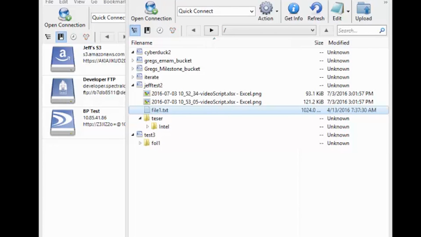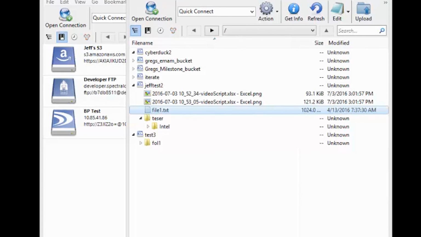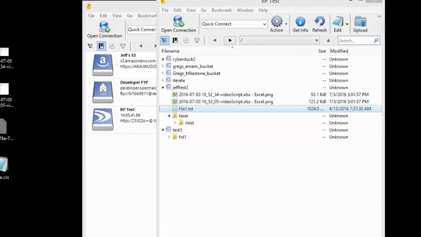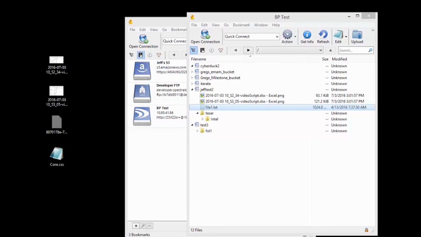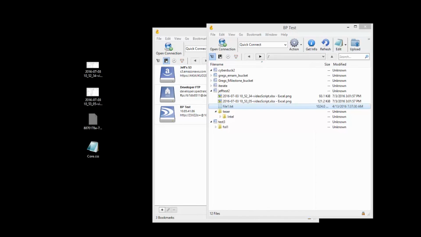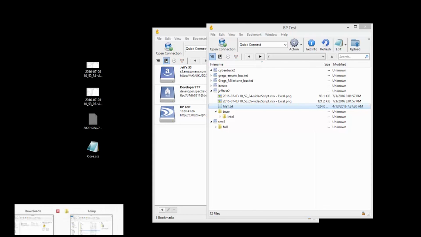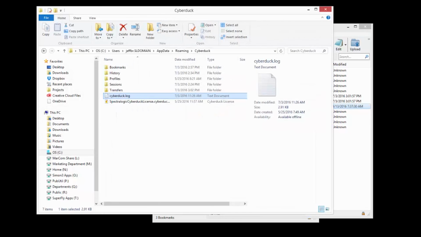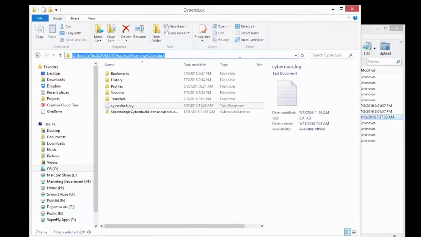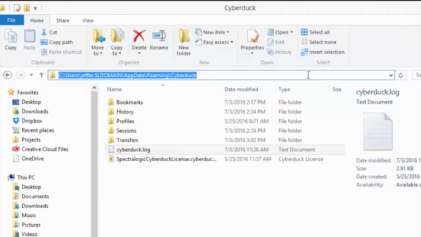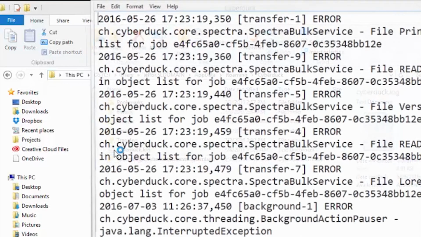In the event that you run into problems using Cyberduck with Black Pearl, you may want to view the Cyberduck log files. If you do a Google search on Cyberduck log files, you'll find information on where the log files are located for your operating system. For my Windows 8 computer, they are located under C, Users, my username, AppData, Roaming, Cyberduck, and then cyberduck.log. This information could be useful to help identify a problem.